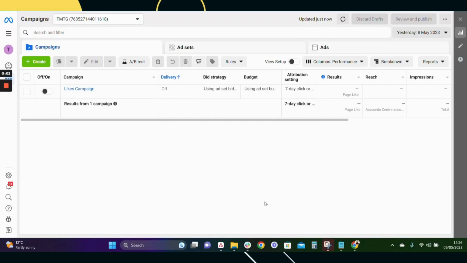Hey guys, and welcome to my tutorial on how to set up your browser-based Facebook pixel for when you want to run ads and get it on your site. So yeah, let's get into it.